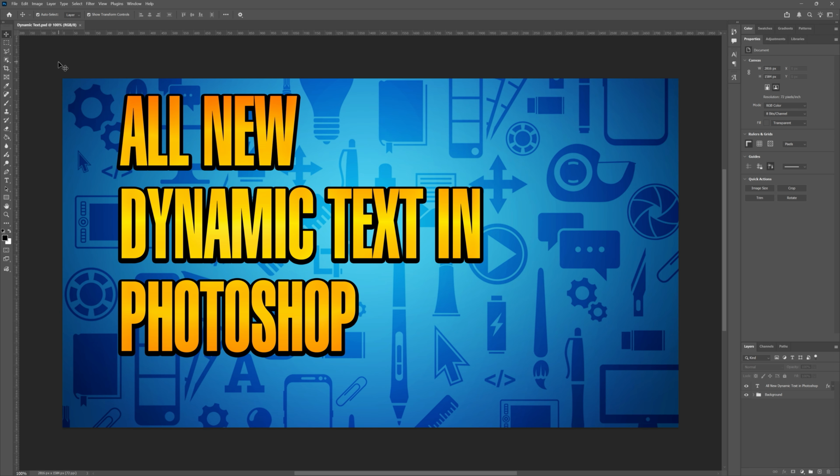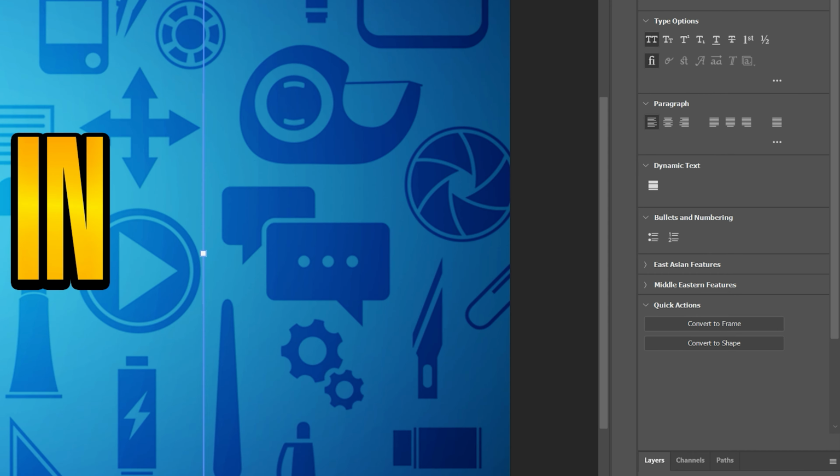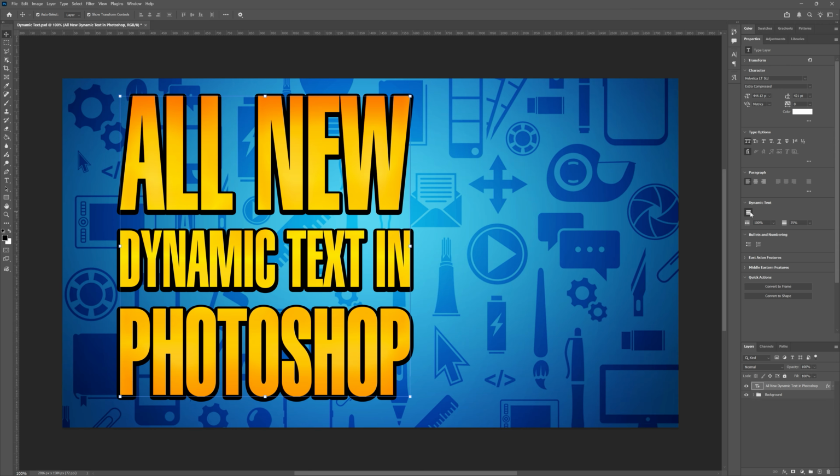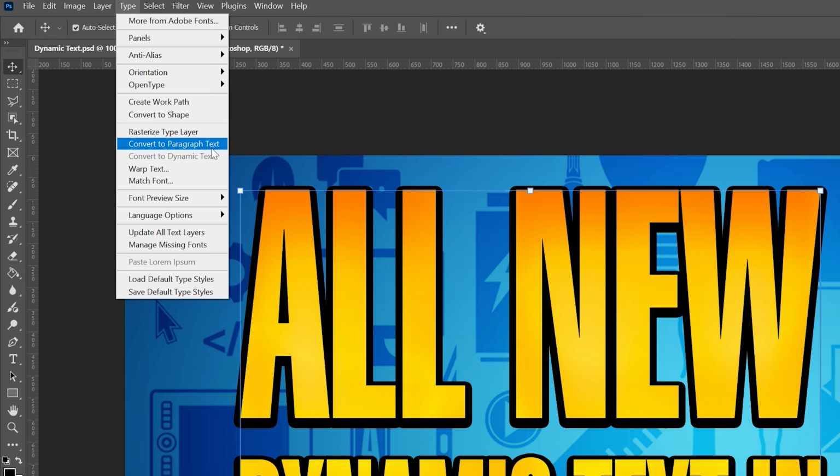All we have to do is select our type and then click on this dynamic text button over here in our properties panel. And as soon as we click that, it stacks our type perfectly. It's so easy. And if you're one of those people who doesn't like using the properties panel, you can also go up here to type, convert to dynamic text, and it will do the same thing.